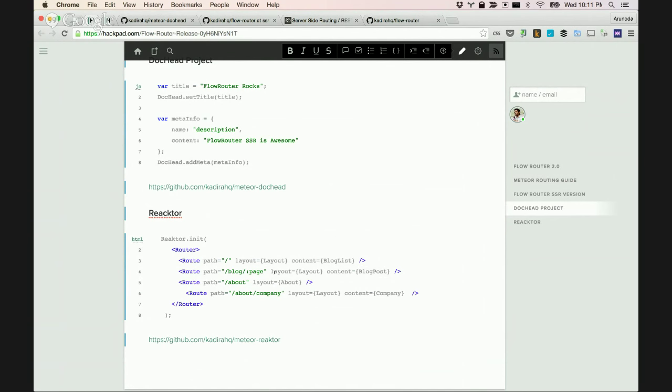So Reactor is something very interesting, because we built another layer of routing UI. If you like a different way to use FlowRouter, I think this is the best way to do it, right? So I think the project releases are over. So let's go back to the questions.